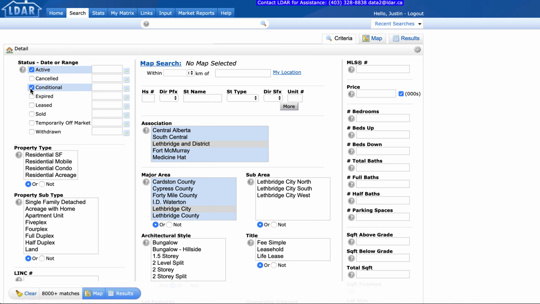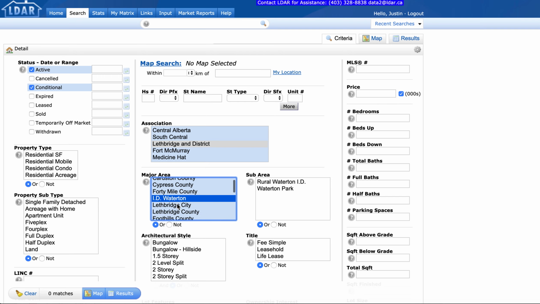So we're just going to go back active, conditional, because I want to look for a client. You pick where you want to look. So I want to look in Lethbridge City. I want to look on the north side. Client said they wanted to search between 200 and 250,000.